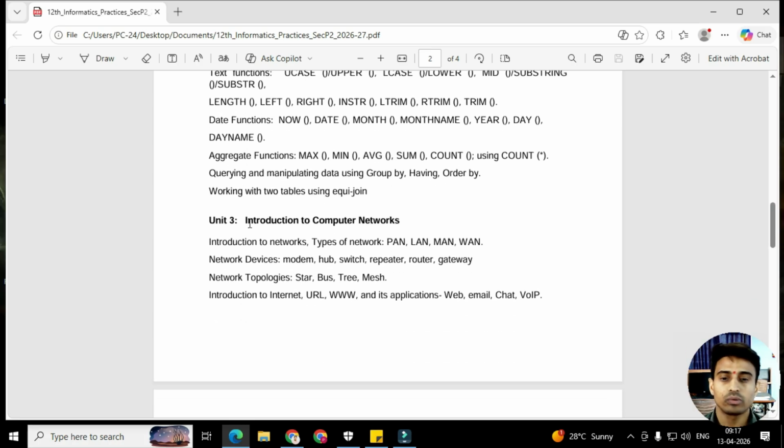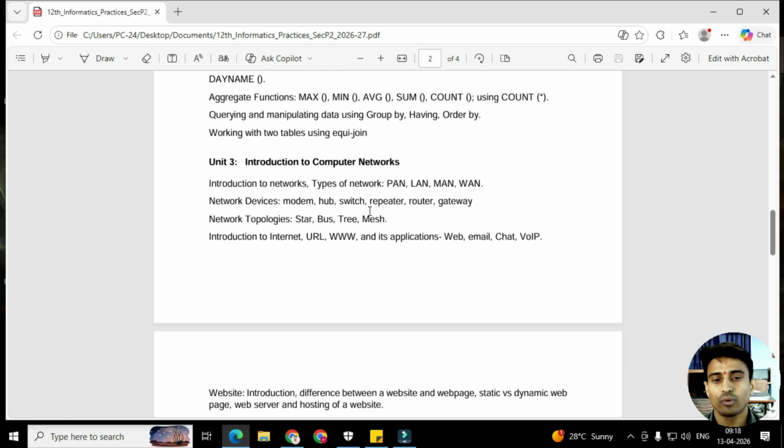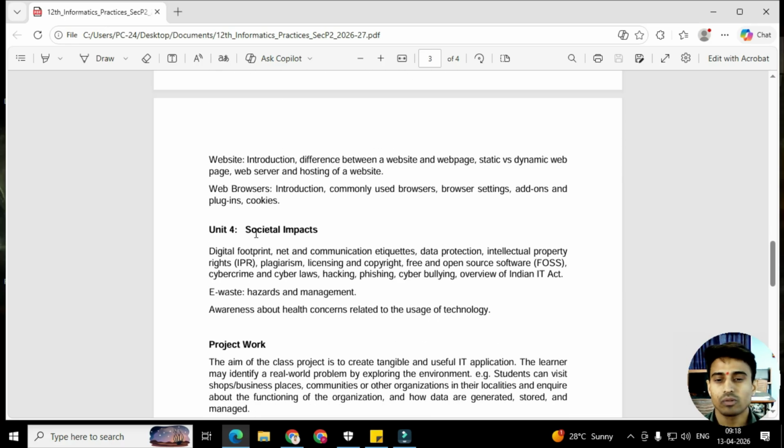Then comes introduction to computer networks, which is unit number 3: PAN, LAN, MAN, WAN. These are the types of networks, devices, topologies, and the internet. This will be a full theory chapter, and we'll practice questions as well as MCQs based on unit number 3. And this is also societal impacts, which is also a theory chapter.